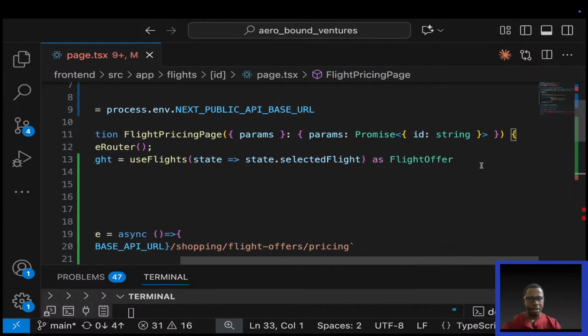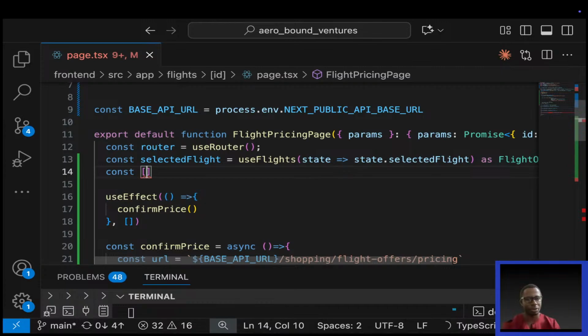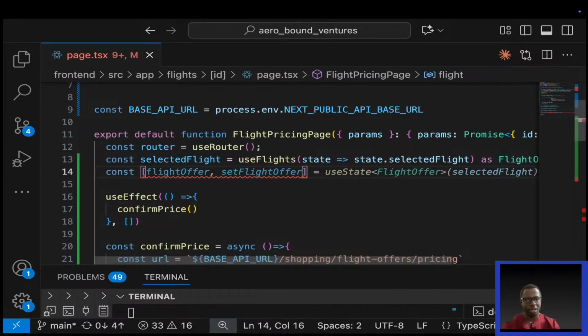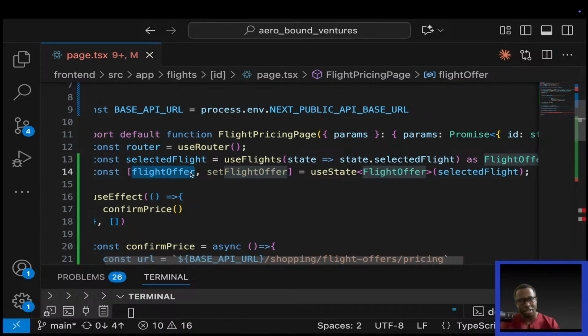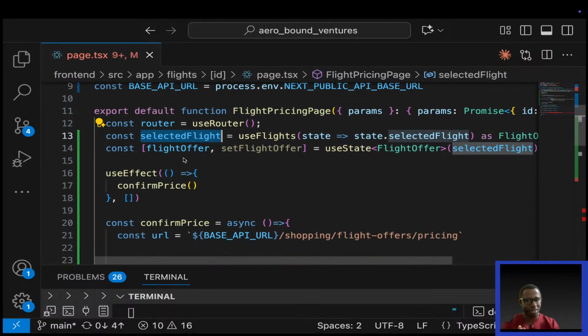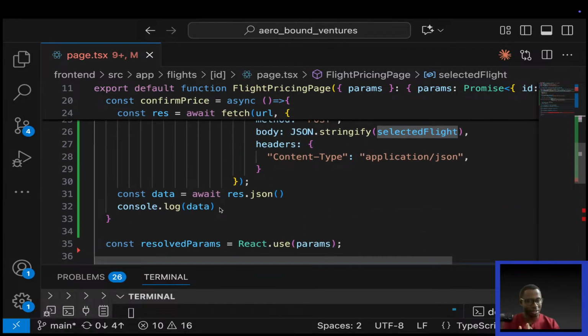I can come here and say const. Actually, it's suggesting what I wanted to do. We want to use state. Say flight offer, I can do autocomplete. So flight offer, the flight offer we're interested in, and a function to set that flight offer using useState, which is simply holding that flight offer. By default, it will be the selected flight, this one here. But in case the price is confirmed to be different, here we can change it.